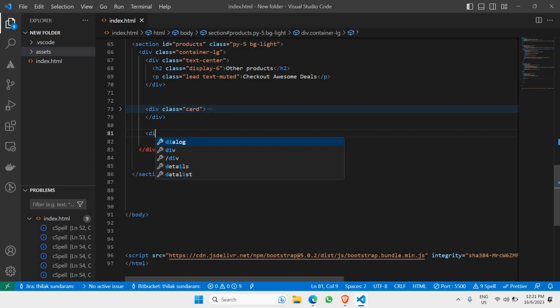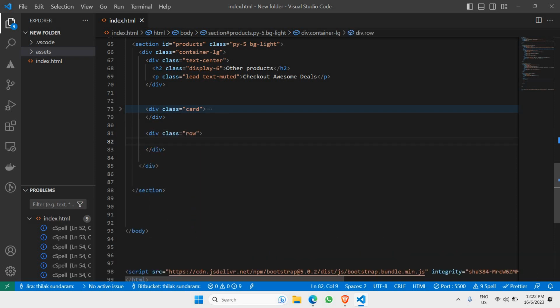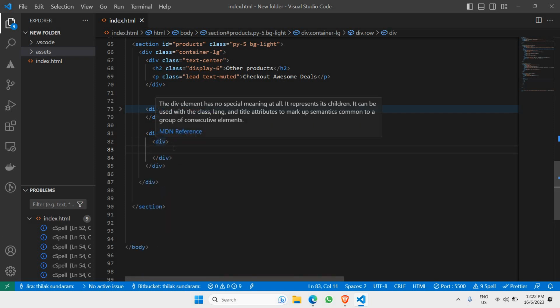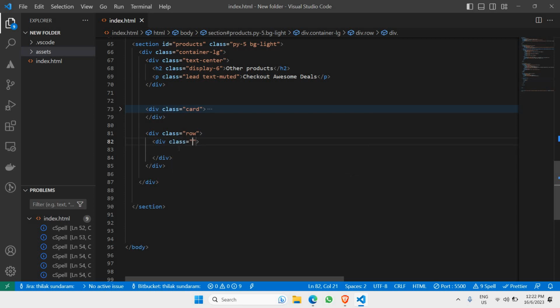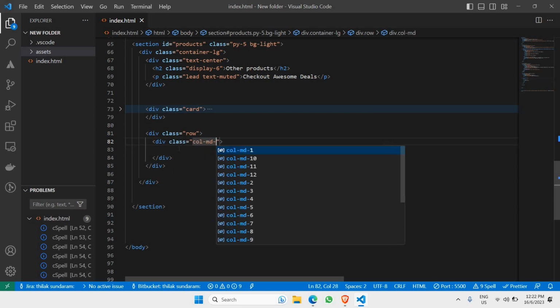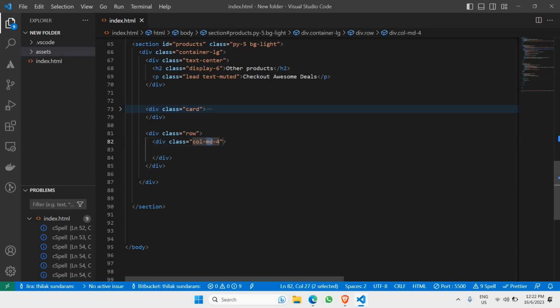In this case, I like to say div, where the class name should be row. And inside this particular row, I would like to add columns. So I add another div where I can place the columns, and for this div, I add the class name col-md-4. This is basically what I'm doing right here: for medium-sized screens and above, these product cards will be taking 4 columns like this.